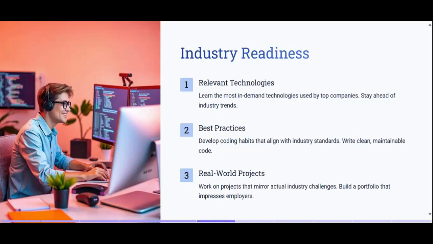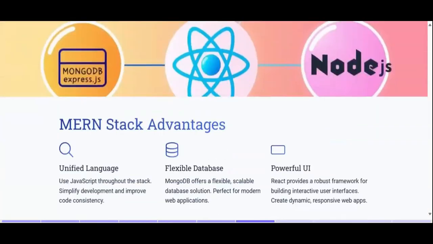We build project based learning rather than just theory. By the end of the course, you will have hands on projects like interactive web pages, functional APIs, and manageable databases ready to showcase. This approach ensures that you're not just learning concepts, you're applying them and building a portfolio that demonstrates your expertise.